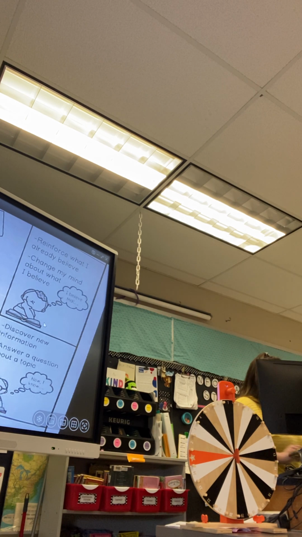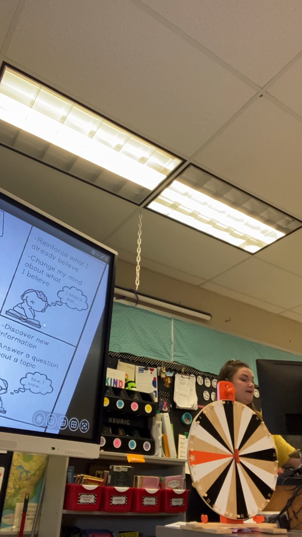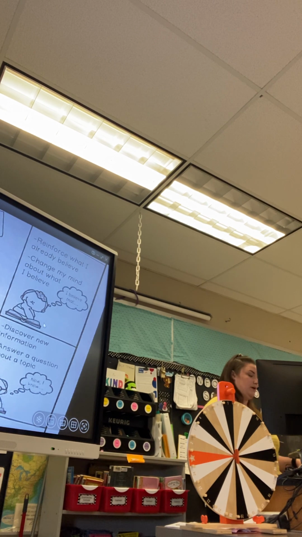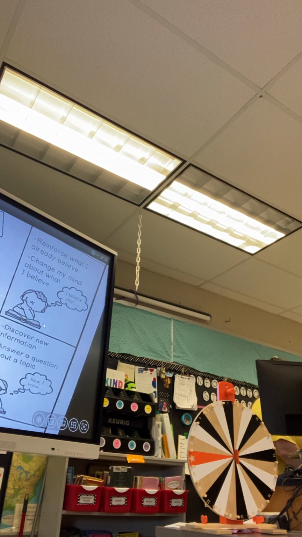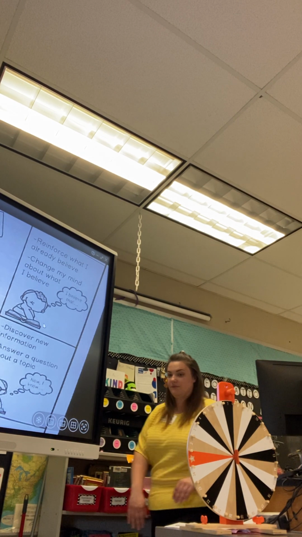When an author writes to entertain, they're writing something that will keep your attention, like in fairy tales, fiction stories and poetry. And those kinds of things are for fun and for enjoyment. So keep it like that in case we need it for later.